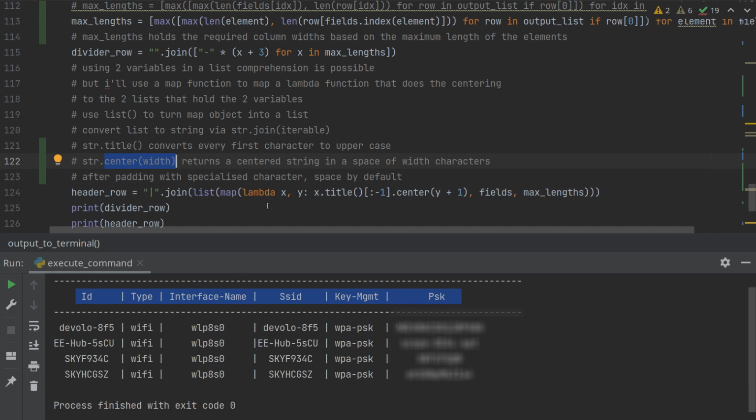let's start with the lambda function. So the lambda function uses two variables, x and y. X will be a string, y will be the length. How do I know that? The map function will map the lambda function onto these two iterables, fields and max length. Fields is the list that holds the column names, and max length is the list that holds the maximum width or the required width for each column.